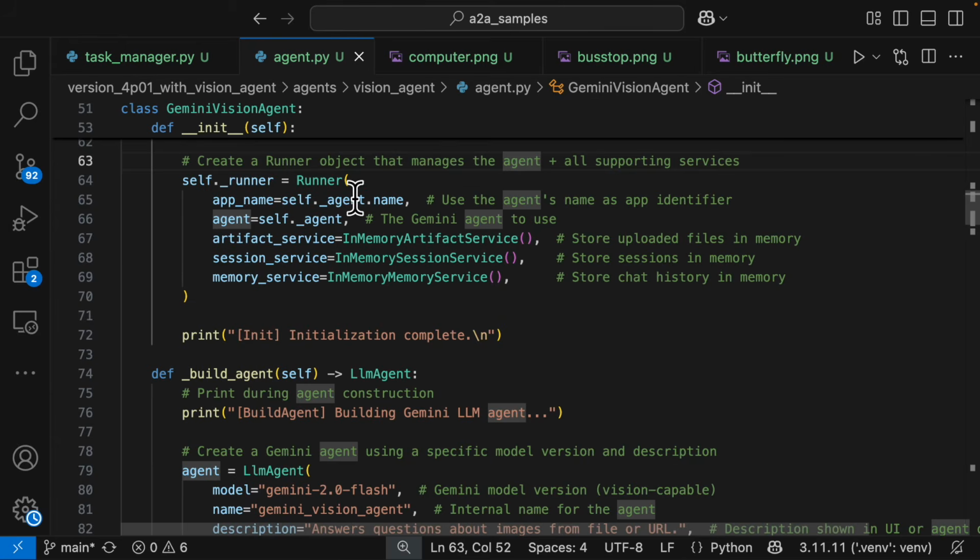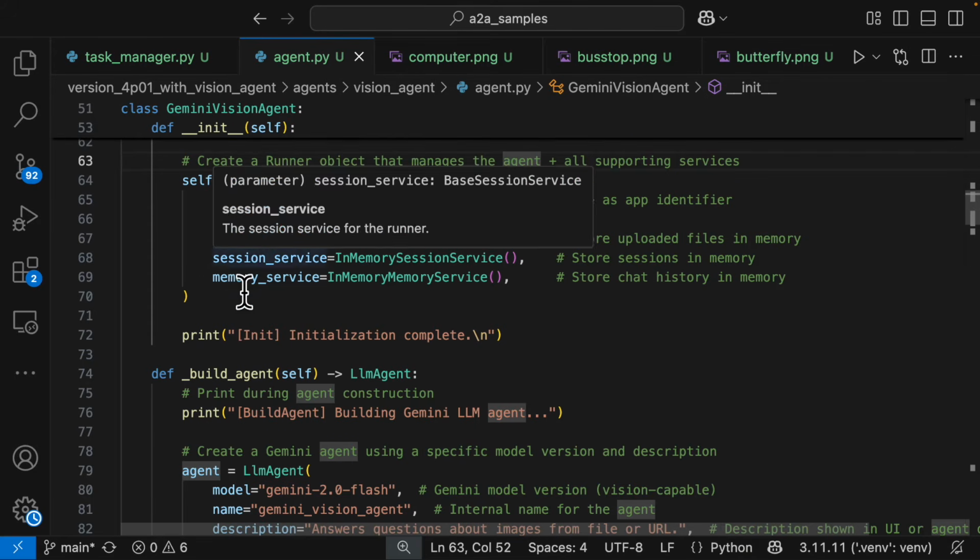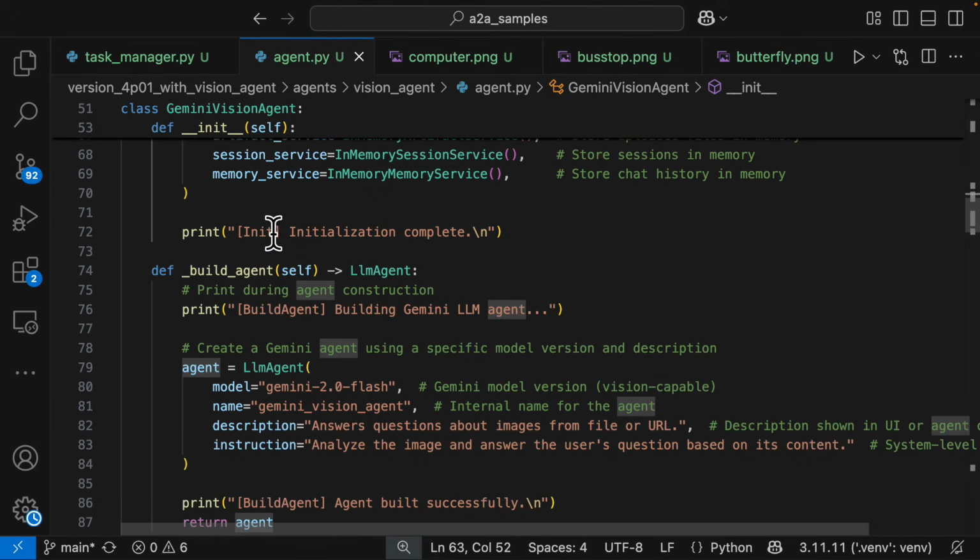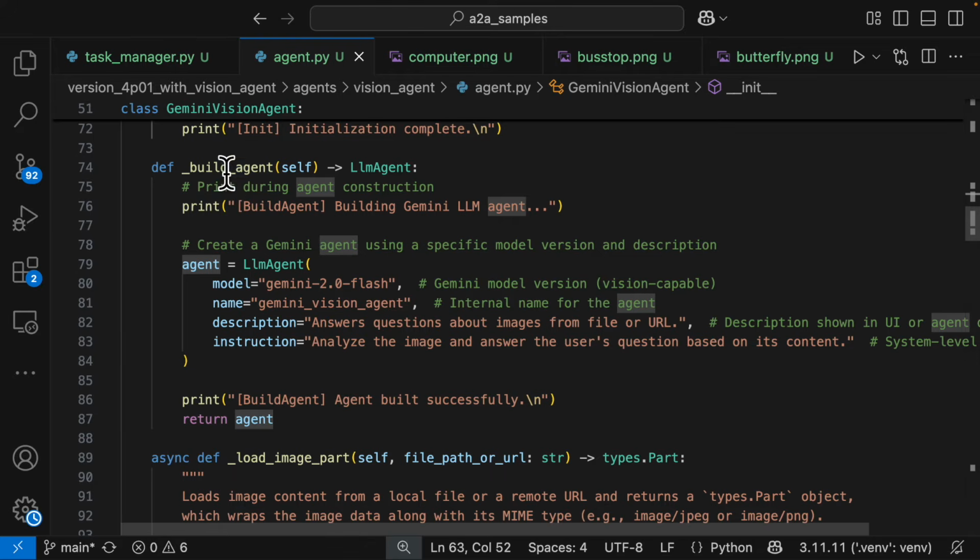So we have the app name, we have the agent itself, and then we have the artifact, session and memory services. Finally, we print that initialization is completed. Then we have the build agent function. So this returns the LLM agent that we are using above, and this is pretty simple.